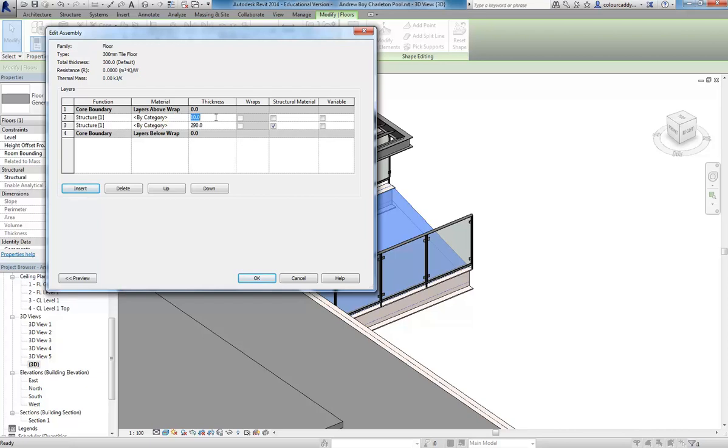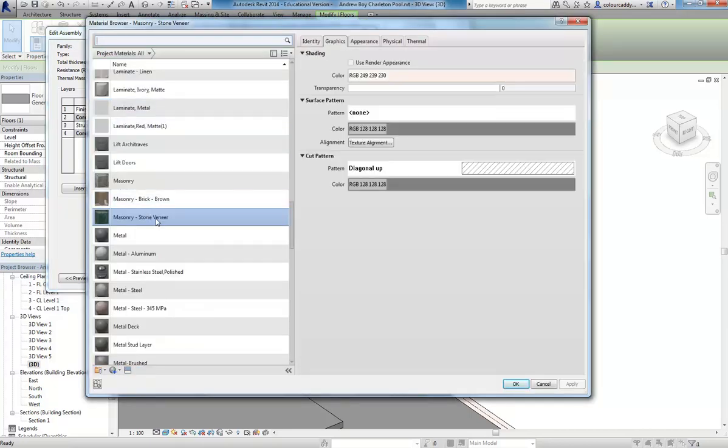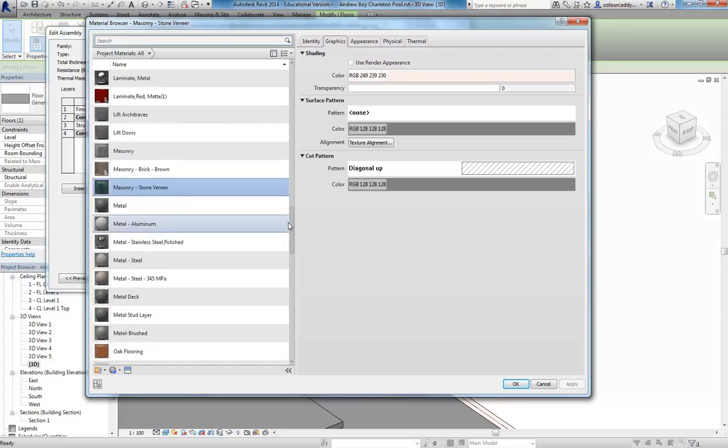So I'm just going to have, no, actually I'll make it 20. Okay, so 20mm for my structure. Function again, finish one. I'll go into the reasons for the different functions later, but finish one for finishes is generally fine. And then the material again. So I'm going to go back to masonry as a starting point.